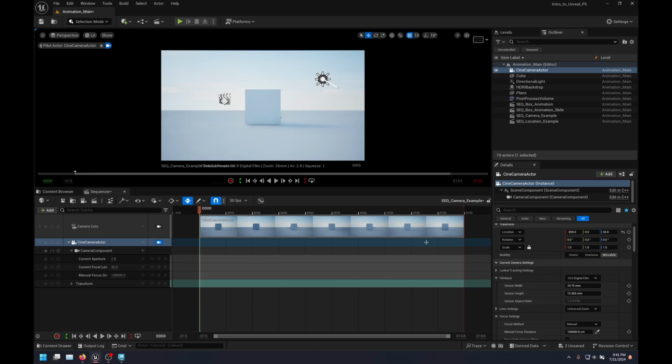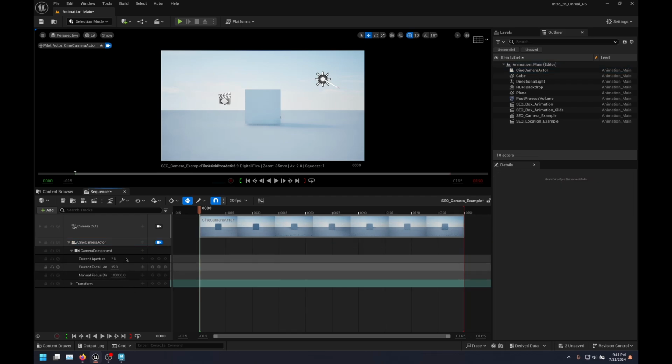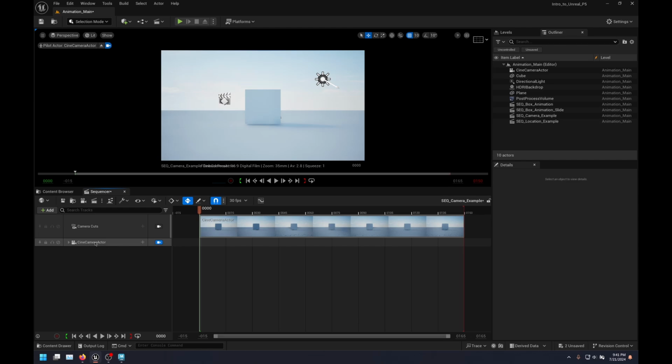A couple things happen whenever you add an actor to a level sequence. First of all, it adds it as an actor track, right? But it also creates this camera cuts track, and it adds that camera automatically. A camera cuts track is a way of telling the sequence, where does your shot begin and end?